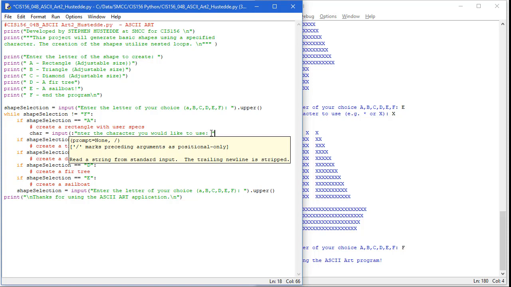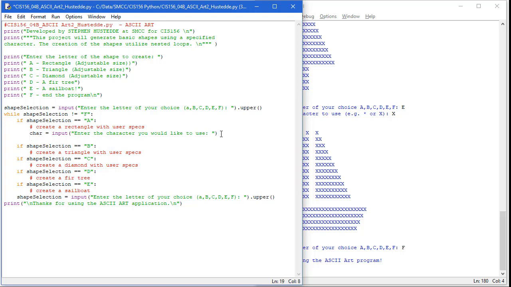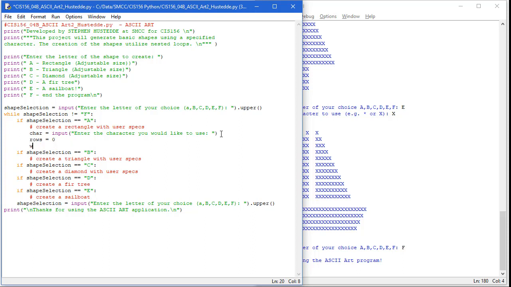We'll do a colon, a space, and close our quote. And so I can choose to use an asterisk or an X, or some other letter. I'm going to create a variable called rows. I'm going to set it equal to 0 because then I'm going to use a while loop and I want them to enter the number of rows, but I'm going to give them some parameters.